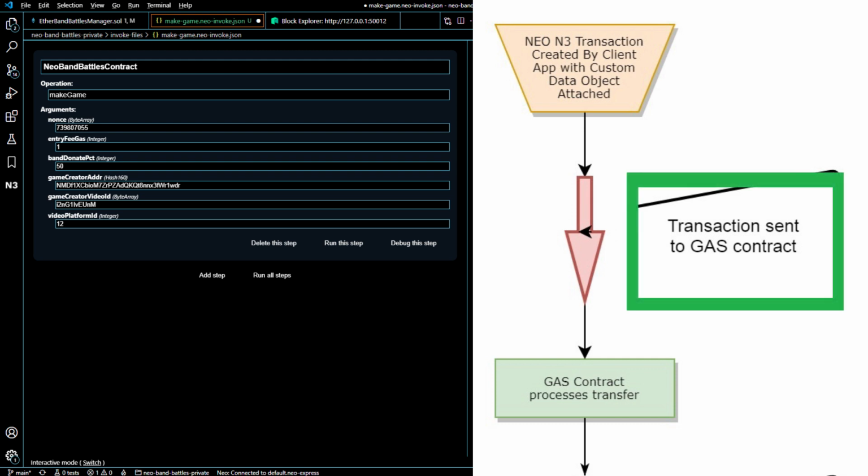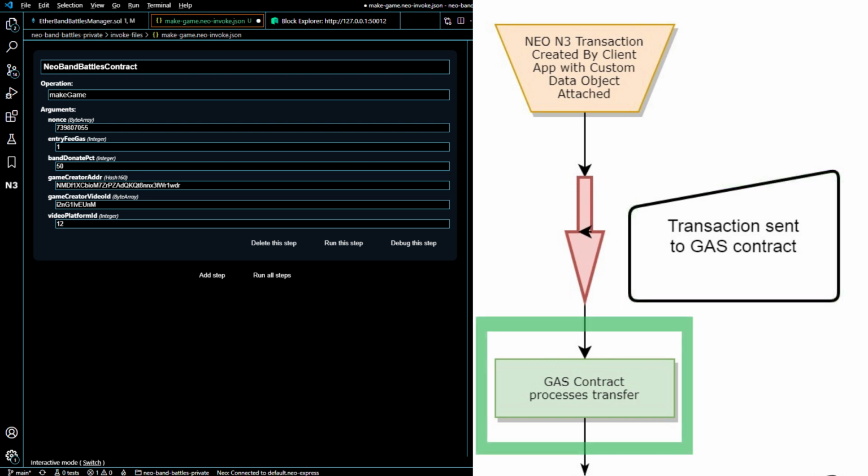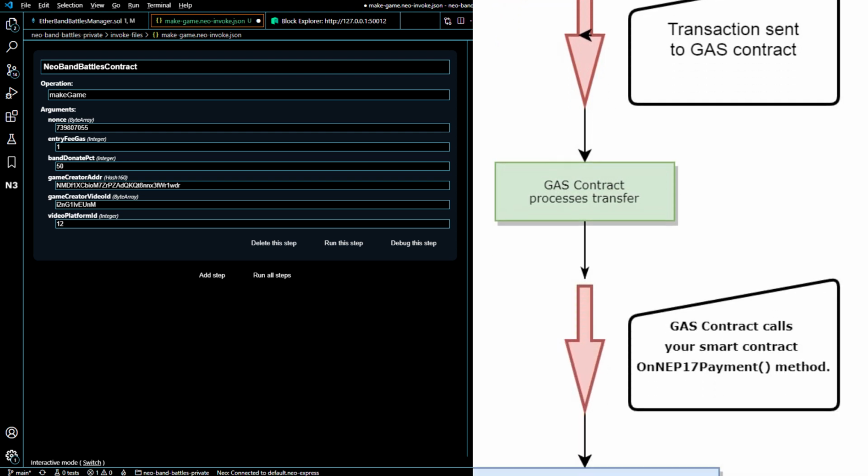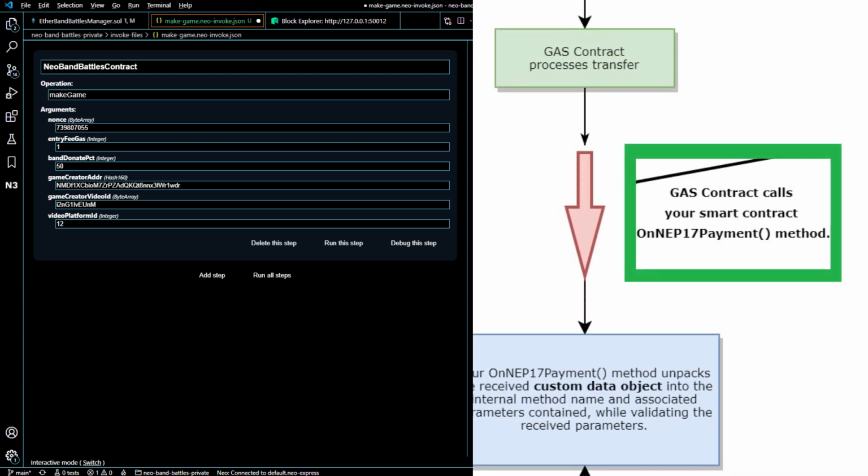So that contract's address is used with the invoke call, and it is that contract that has its transfer method called. If the player has enough funds to cover the amount of gas being transferred as part of the payment operation, the gas contract executes the transfer and then calls your smart contract's onNEP17Payment method. As a developer, you don't have the burden of checking the user's balance or making sure the user is authorized to send the payment. The gas contract performs those critical tasks for you.